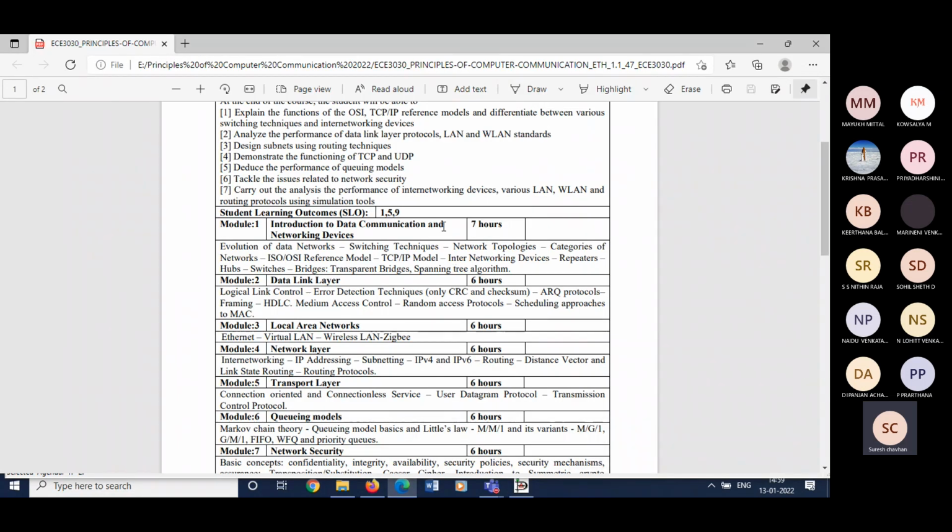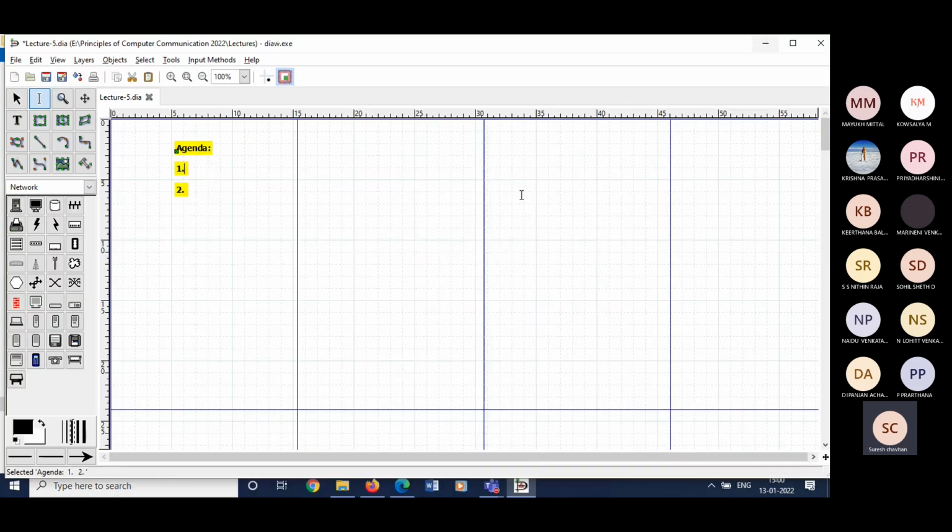Okay, fine. In the last class, we were discussing different types of networks, right? And in today's class, we will discuss the ISO or OSI reference model. And if time permits, I will just introduce the TCP/IP model. Fine. The first one is the OSI reference model, today's agenda.